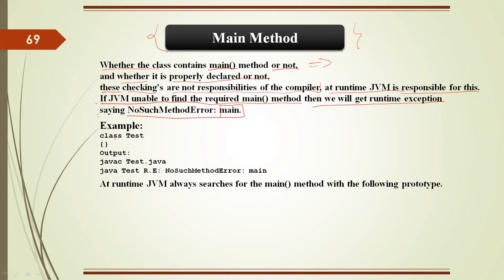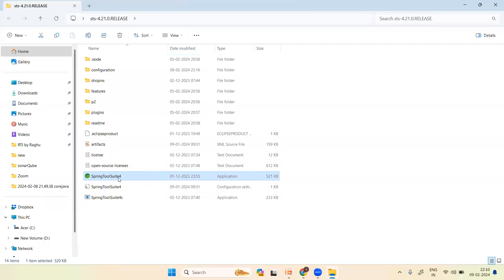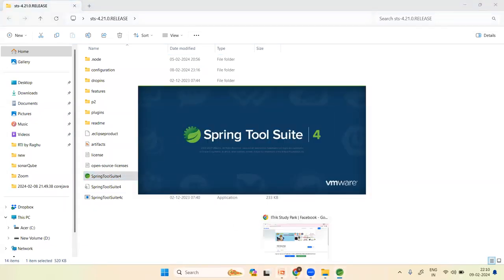Right? So here, if you do this, then you will get NoSuchMethodError: main. But in Java 1.7 version, the error has changed. The error message has changed, so we will discuss the error message also. Just believe my words. I will show you. Let's just start the IDE. We can learn in parallel. Parallel learning is good.